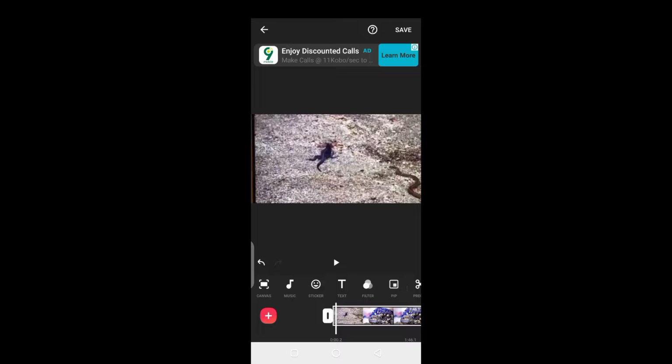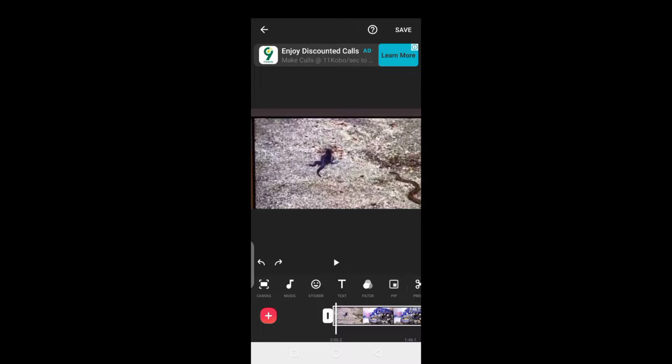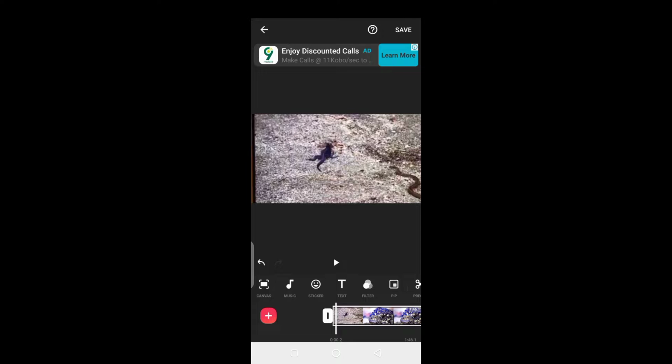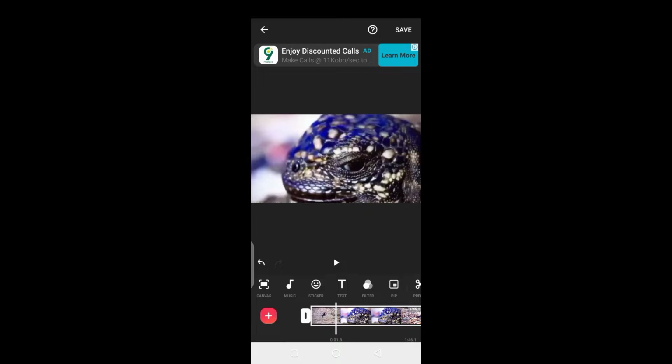Now, this option over here that I'm tapping right now is whenever you've done something and you want to undo it. Like I've actually cropped this video before starting it. So if I tap on this arrow, it undoes the crop. Then if I tap on the arrow towards the right, it redoes the crop option. I can always pause and play. So let's go down to the lower option.